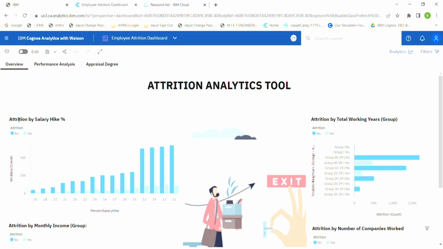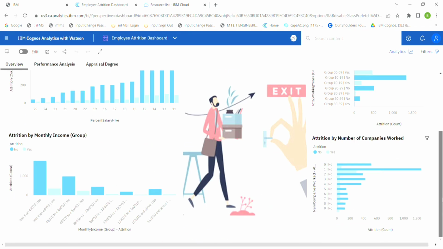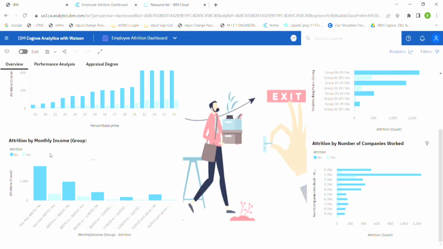The first tab is named overview. There we have attrition by sales salary hike. We get a pattern. The people who have left organization are the one who haven't had much salary raises. Now we are moving to the second visualization, attrition by monthly income. So the attrition by monthly income group. It gives a grouping of employees who have said yes and no to attrition based on a certain salary range.